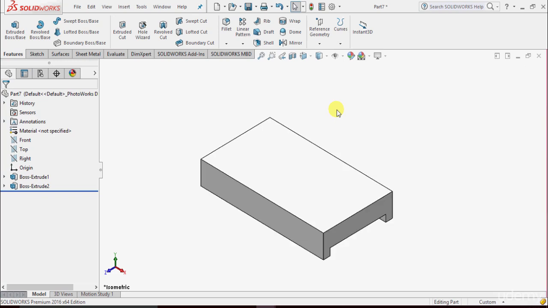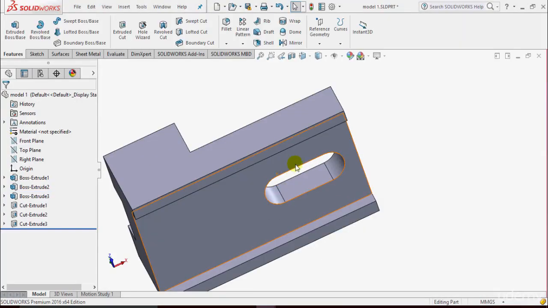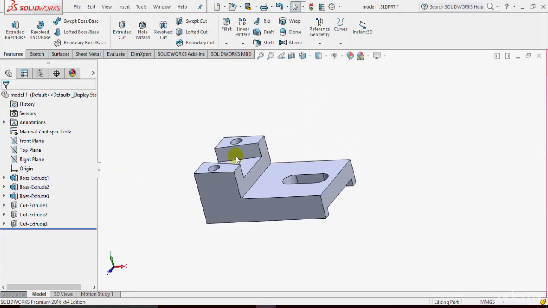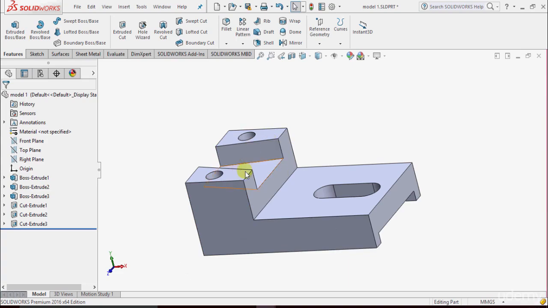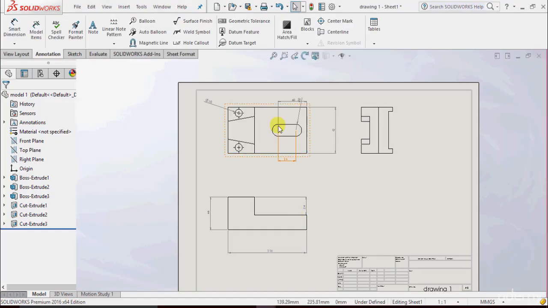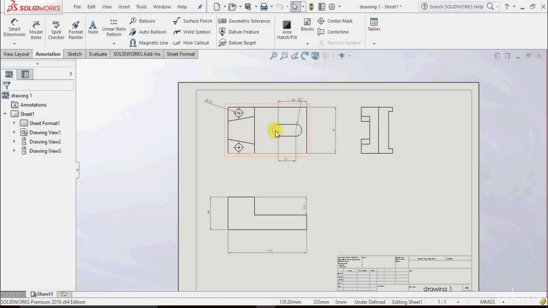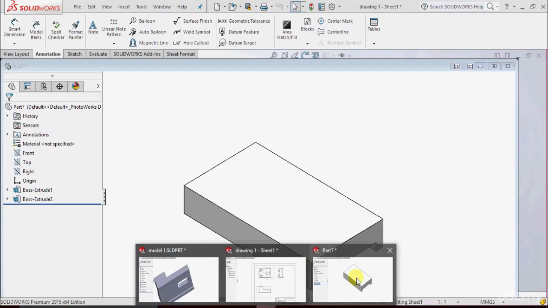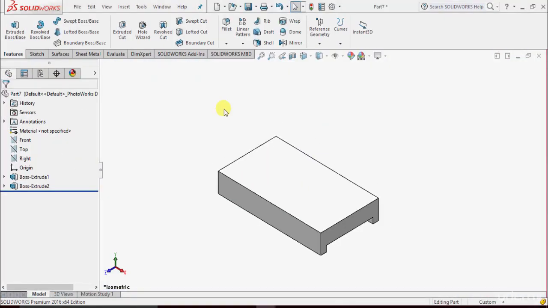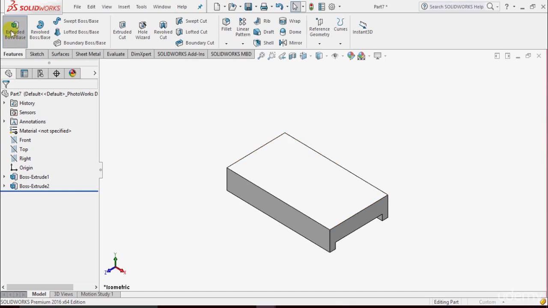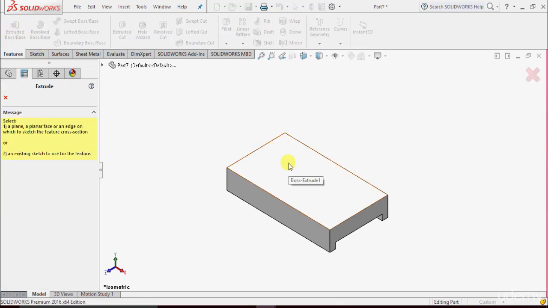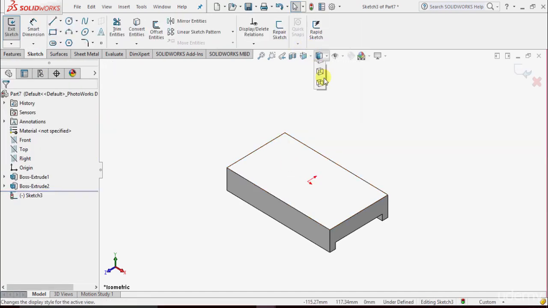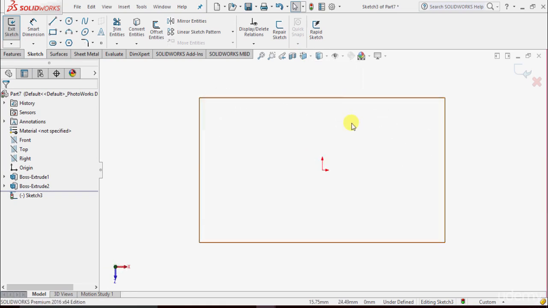so we have created the base part of our model. Then we have to make this top portion, this top rectangular part. Its dimension is given as 37. So we will go to the model and select extrude on this top face and then normal view.